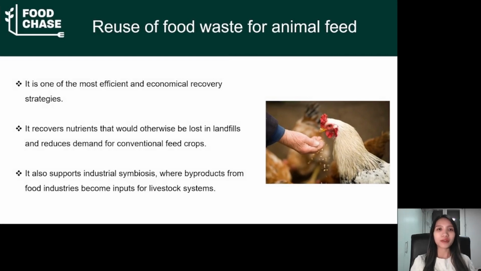We will start with the first option, which is reuse of food waste for animal feed. This is one of the most efficient and economical recovery strategies. It recovers nutrients that would otherwise be lost in landfill and reduces demand for conventional feed crops like corn and soy. It also supports industrial symbiosis, where byproducts from the food industry become input for livestock systems in primary production.